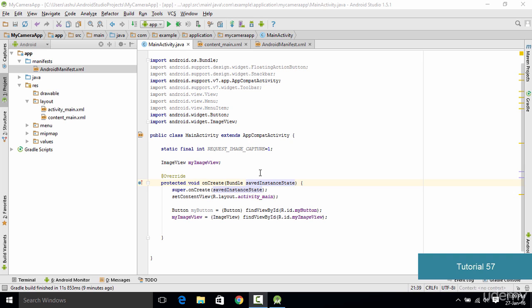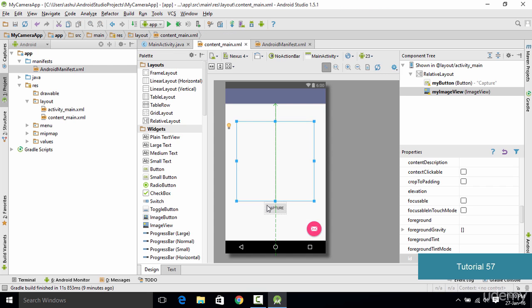Hello and welcome to this tutorial. In this tutorial we'll be finally writing the code for the image capture. So once we have everything set up, the next thing which we do is that we go inside onCreate, and we first need to check if the user's device has a camera. If the user's device does not have a camera, we need to disable this button right here, which is the capture button.